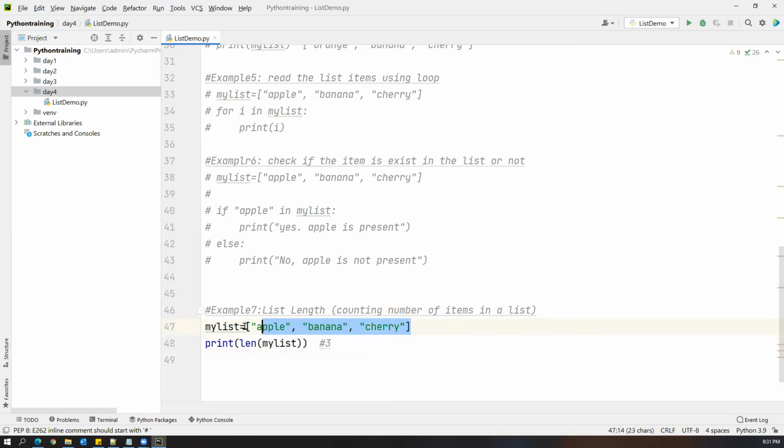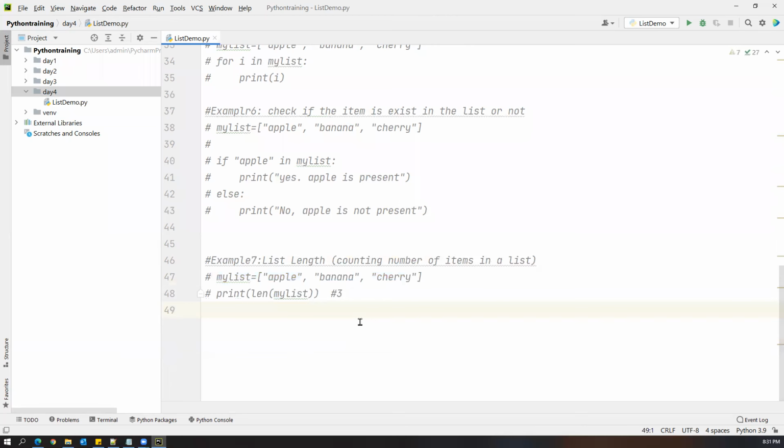Suppose I already have this list which contains some number of items. I want to add a new item. How can we add? Example 8.